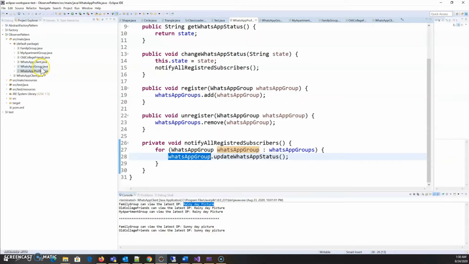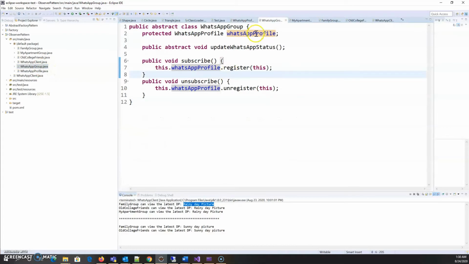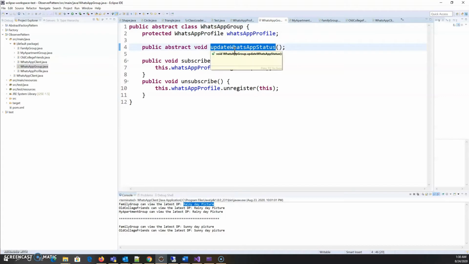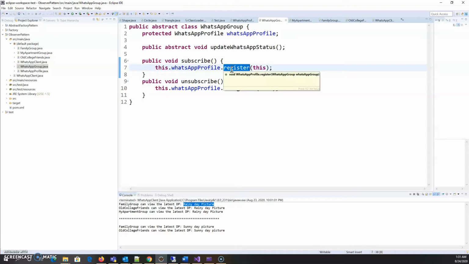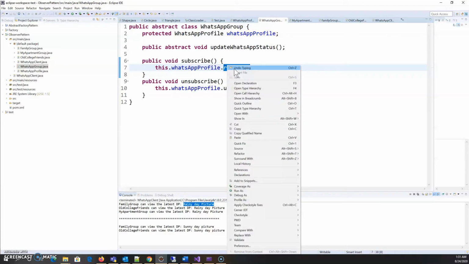So let us go inside WhatsApp group. So this is your WhatsApp group, and here you have a method called update WhatsApp status, which is being called from the WhatsApp profile. Apart from that, it has methods called subscribe and unsubscribe. As the name suggests, it is going to call the register method of the WhatsApp profile. And if you go inside the register method, basically we are going back and forth because the WhatsApp group contains the WhatsApp profile, and in the WhatsApp profile you maintain a list of WhatsApp groups.